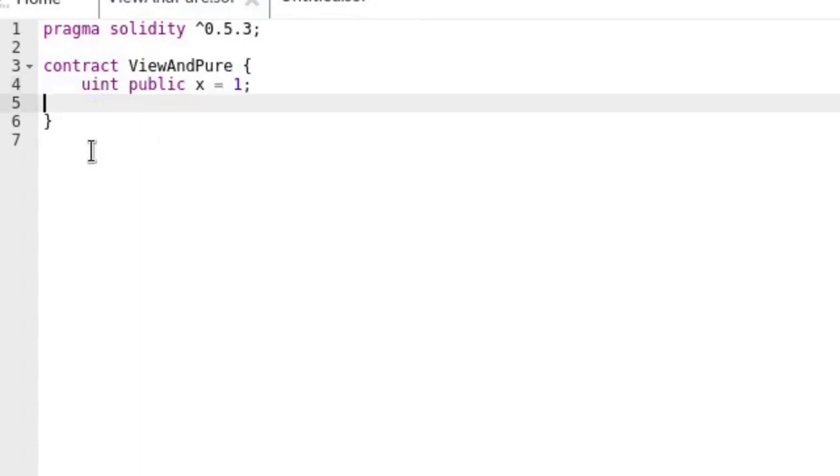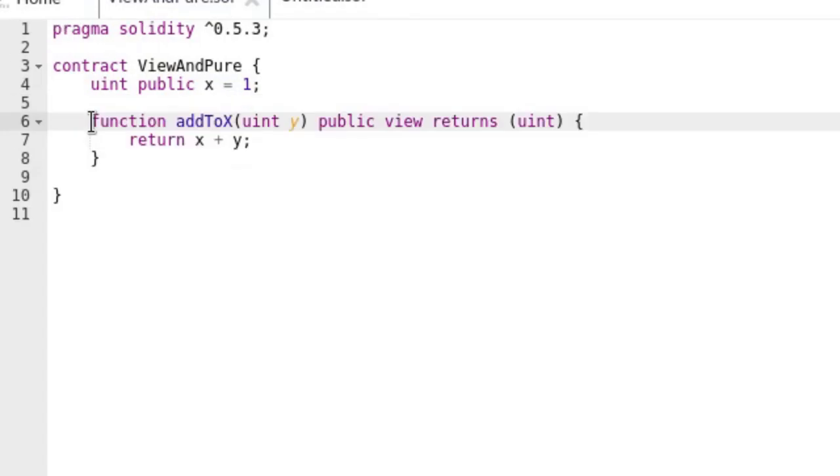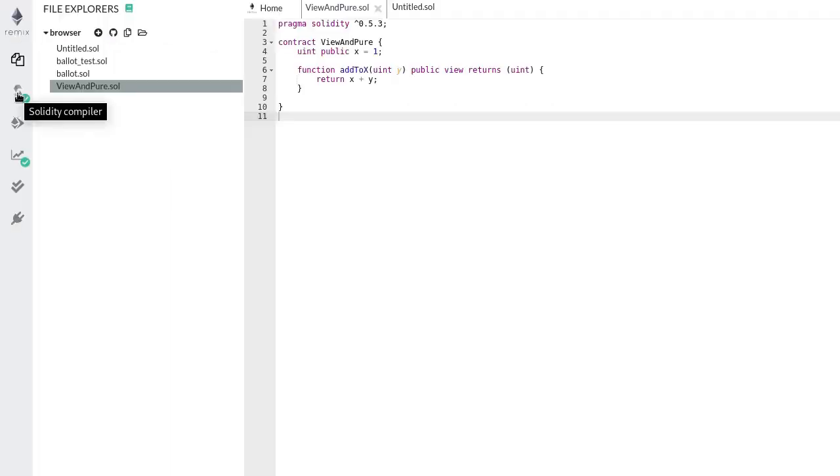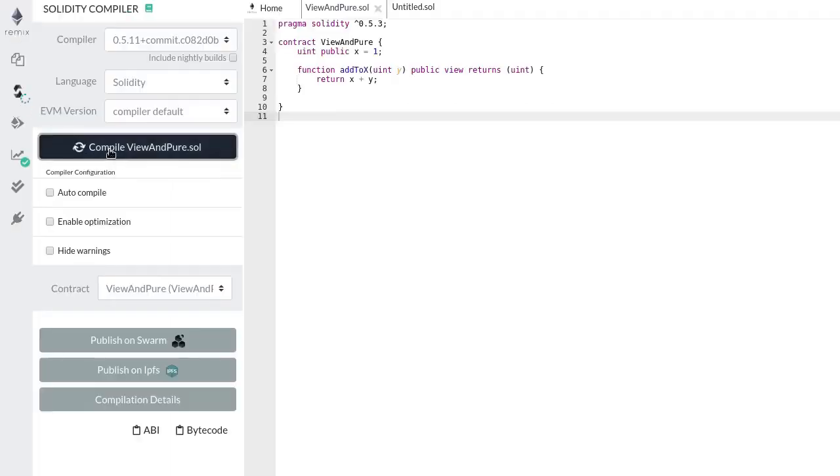Here we have a state variable named x, initialized to the value 1. We also have a function named add2x. add2x takes in an integer variable named y as input and returns the sum of x plus y, where x is the state variable. This is a valid view function since it reads the state variable x, but does not update it. We can verify that calling this function does not update the state variable x. Compile and deploy the contract.